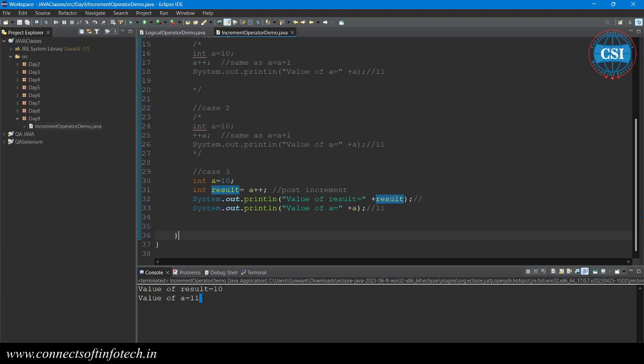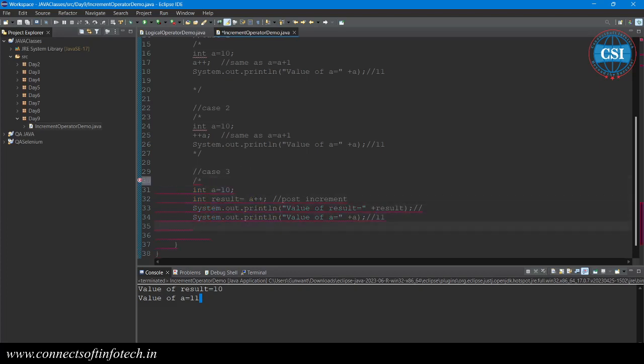Now this is case 3, and now I'm going to take another case: pre-increment.